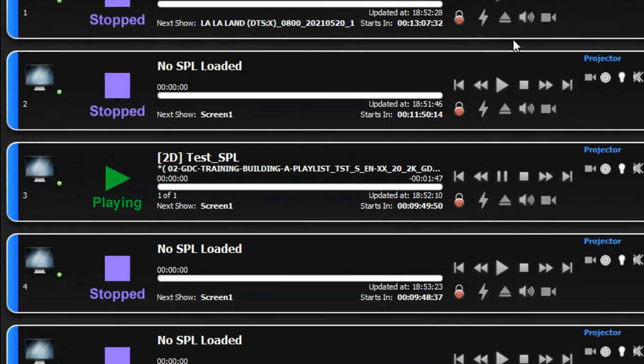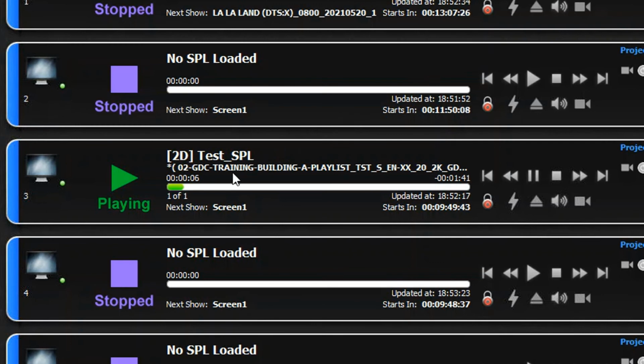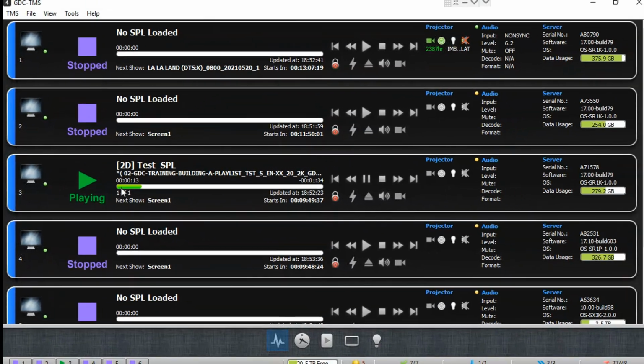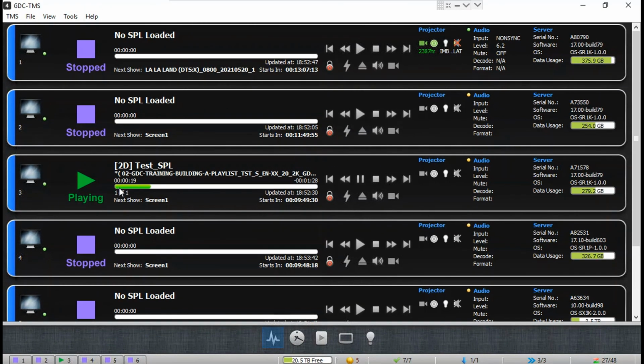Notice that the playback progress bar for Screen 3 is shown in green color. The green colored progress bar indicates that the content is being played from the SCL storage, and centralized playback of the test clip is successful.